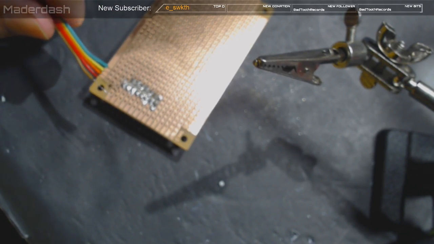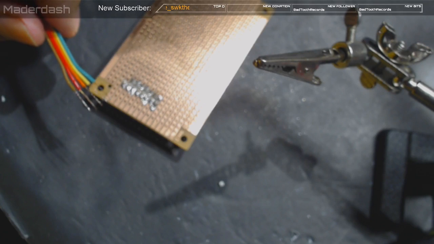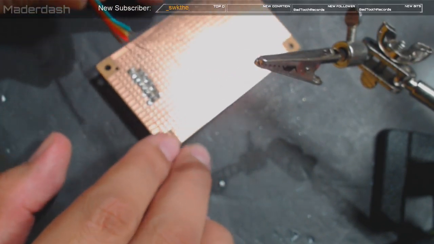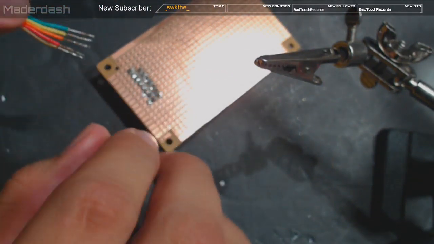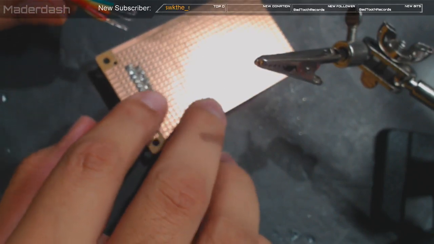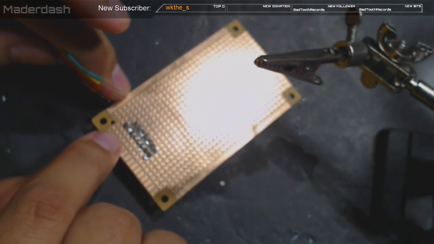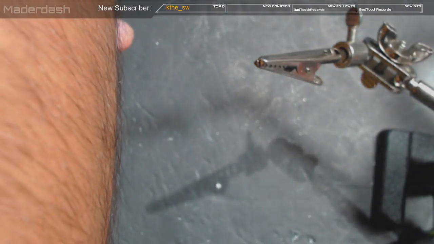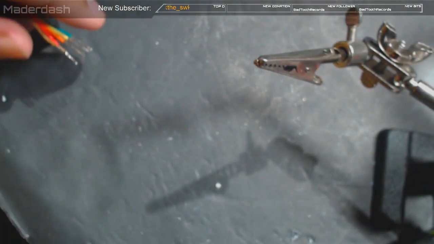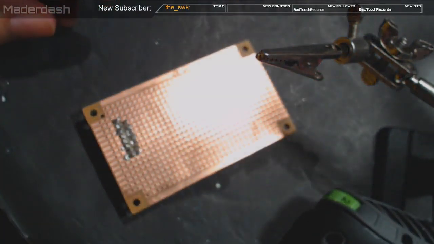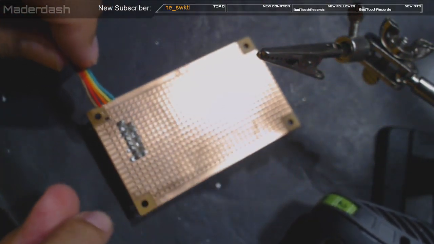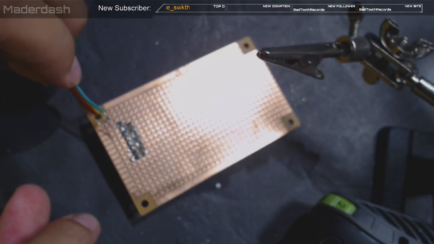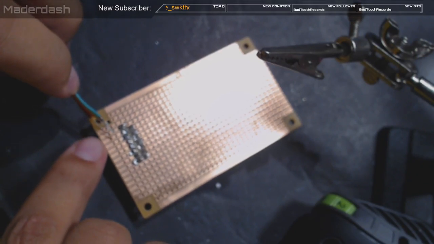Alright, so if we're going to use brown for ground, then it's going to pin 16. And I'm going to space them out by 3. So 1, 2, 3. Let me make sure I've got room for 3 on each side. I think I do. So if I go to 3, then it's going to go 1, 2, 3, and it's going to go here.